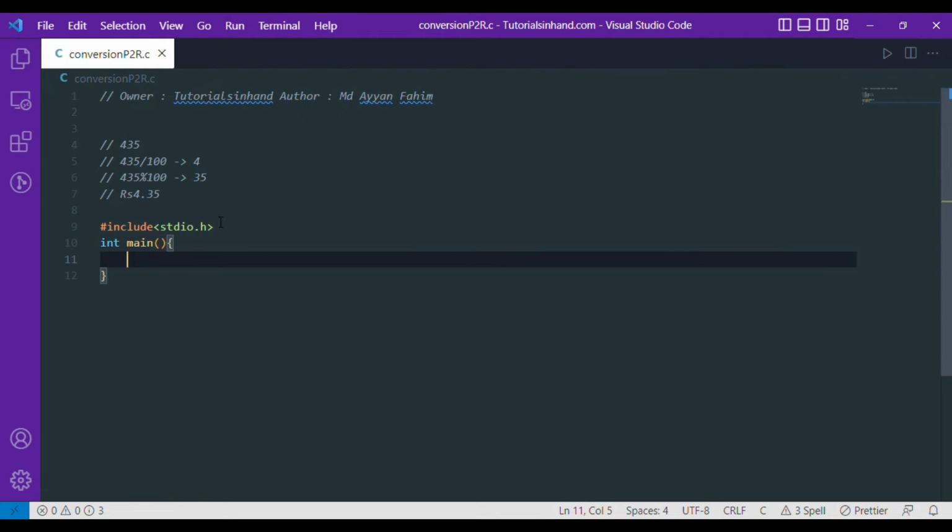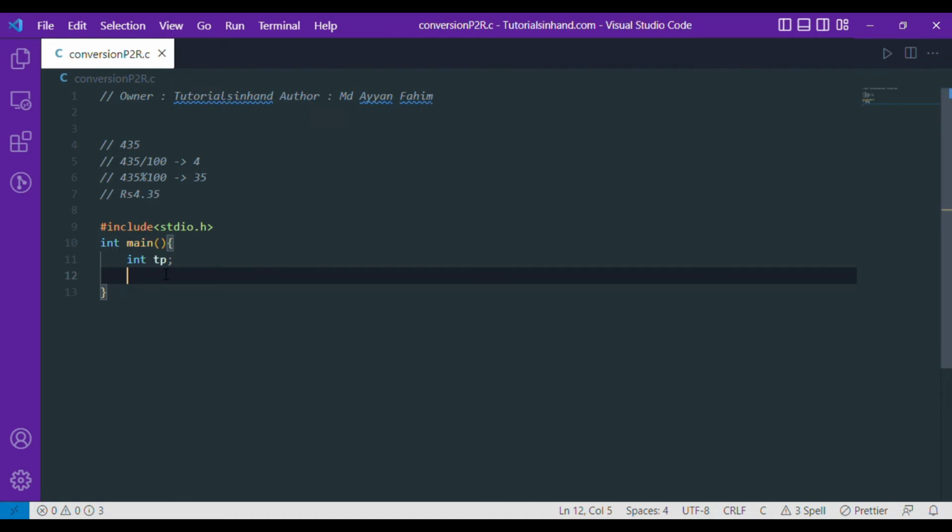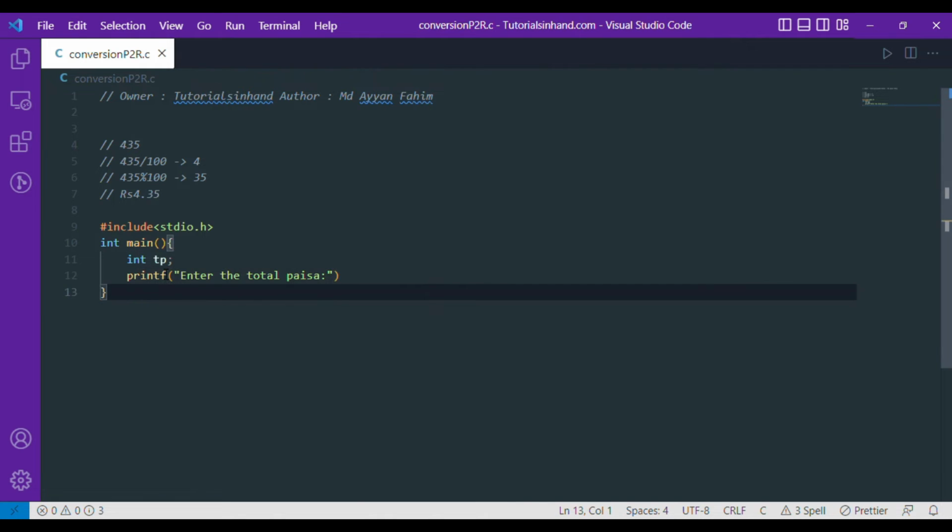Now let's have a variable that will store the user entered amount in paise. Let it be simply tp, which represents nothing but total paise, and let's print something. Now this particular line will be displayed in the terminal, right? So the user will be notified that they need to enter the total paise. Let's see if he or she has entered certain paise.